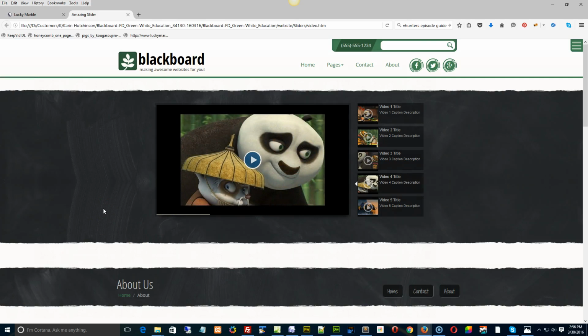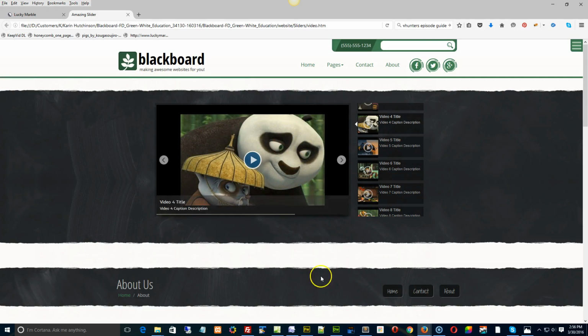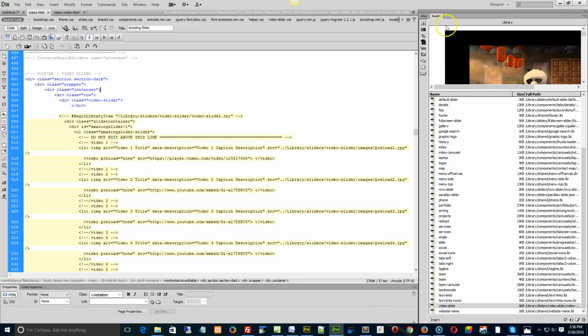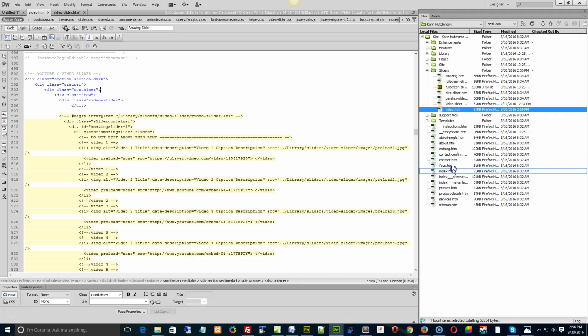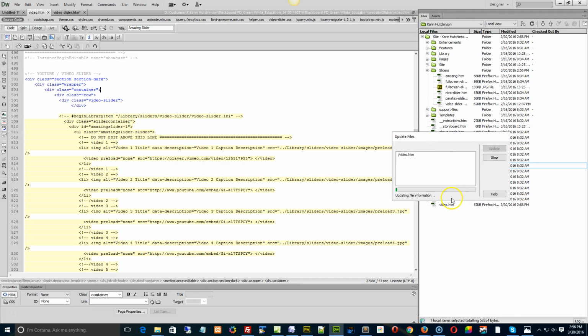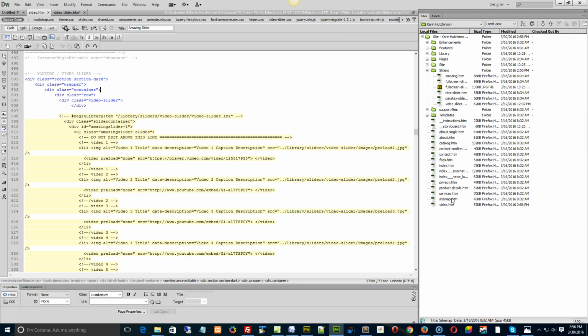Okay, and I'm going to send you, here's an example video slider in the page. I'm going to just move the page from here. I'm going to put it up into the root, update it, just because if you're going to use it multiple times, I thought you may be using it in the main folder.